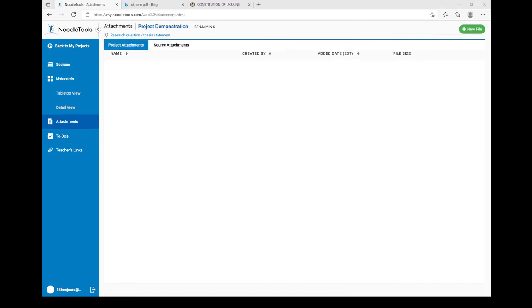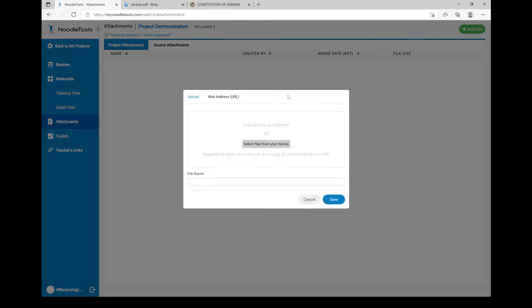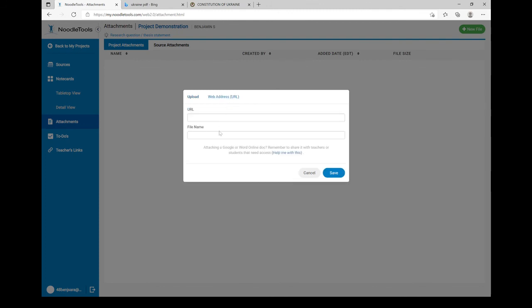I'll now demonstrate the attachments folder. It's very simple. You have two ways of attaching a file. Here's how. You first press the new file button. From there, you can go to the select files from your device or do the web URL. From there, let's put in the URL. Let's call it Ukraine Justice.